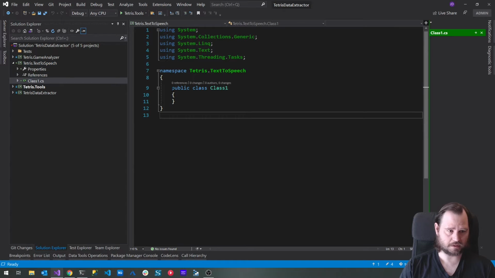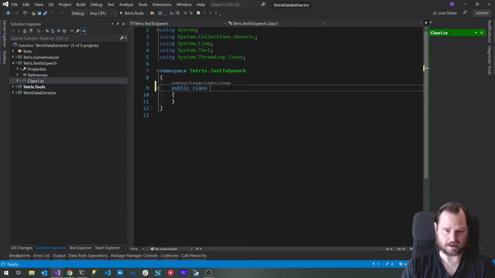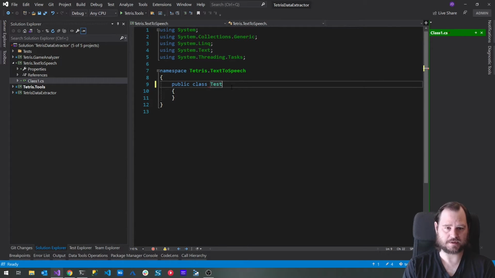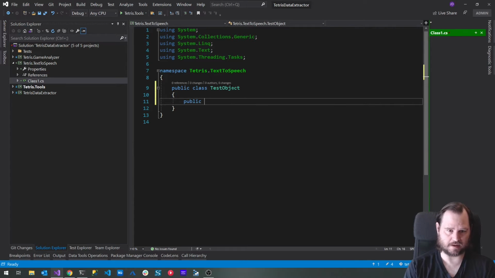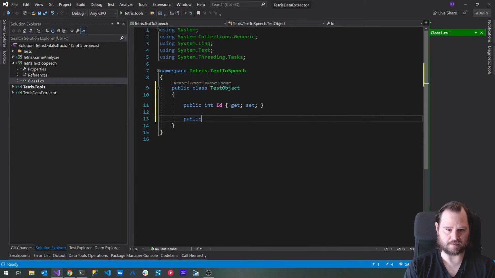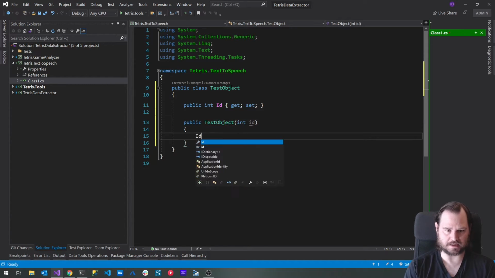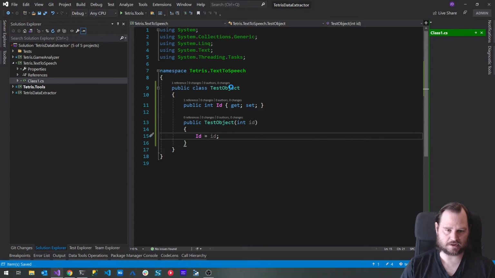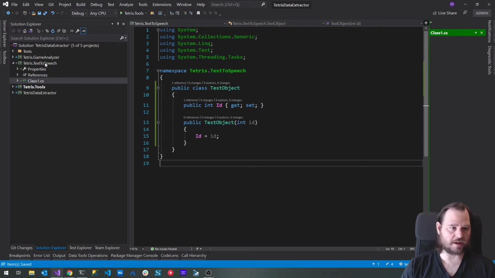All right. So we got a class here. Let's just make a, I don't know, test object. Okay, this is what it is. And it's got an integer ID as a property. And it's going to have a constructor, which brings in an ID and says ID equals ID. Sure, let's do that. Totally unnecessary. But this is .NET Framework.